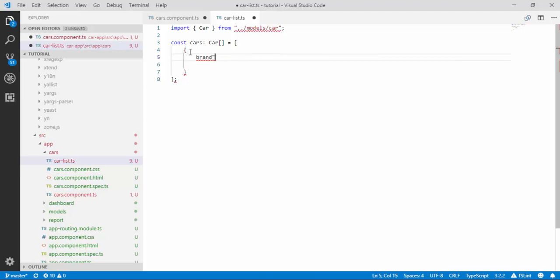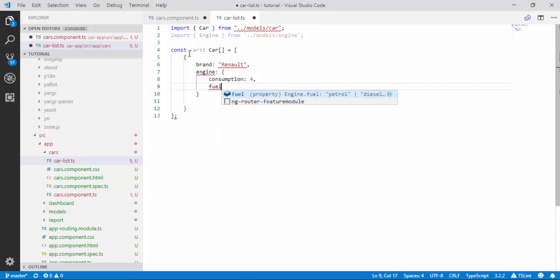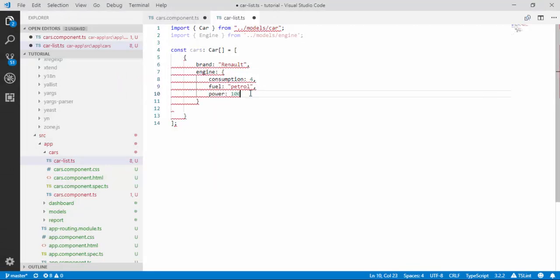So we have, for example, brand. We say here, let's say Renault, and let's add another one. Say engine is diesel, if I remember correctly. So actually the engine, it's an engine class, so this should be a new object here. So we have a consumption of, let's say, 4 liters, and the fuel, if we say fuel here, as you see we can have only petrol, diesel, so we can say this is petrol, and the power is 100 horsepower.